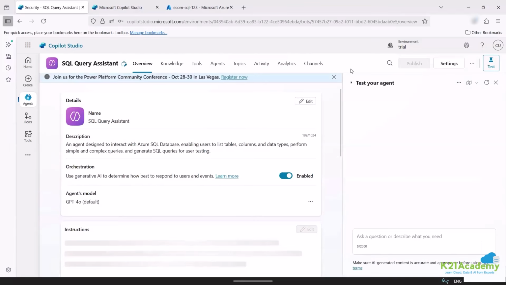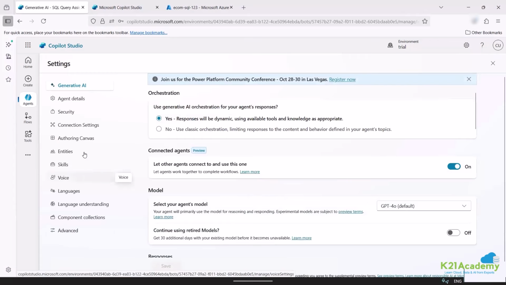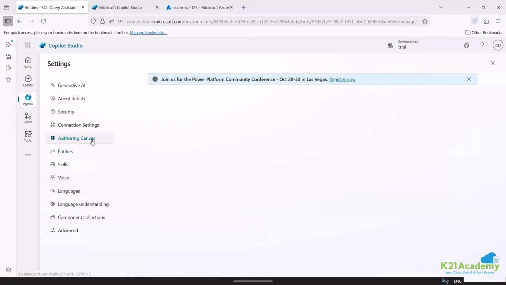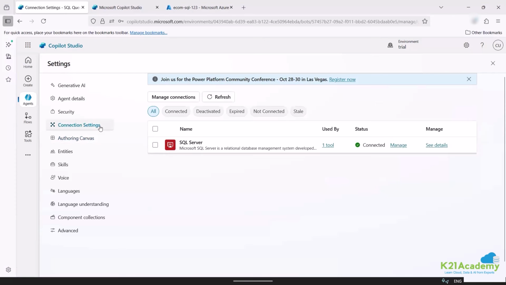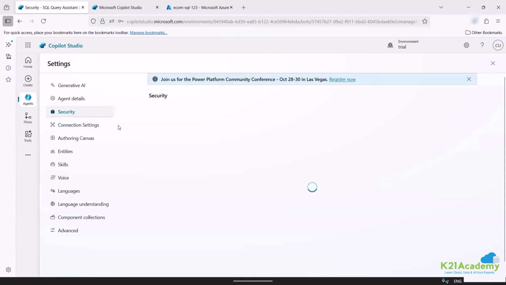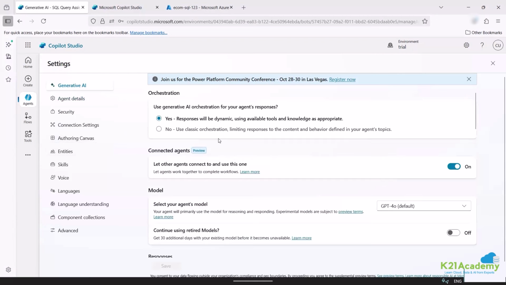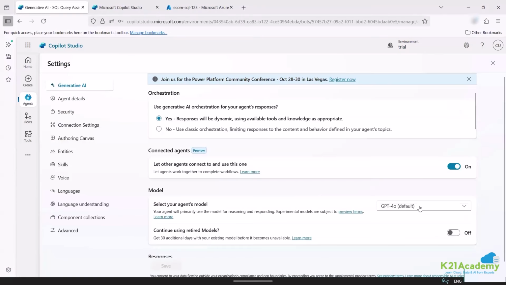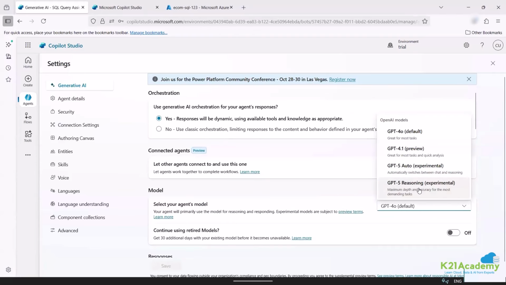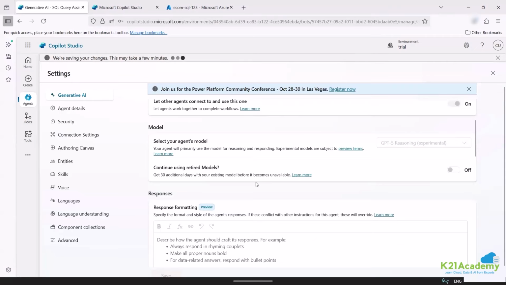Generative AI. Just keep the generative AI separately. Just give me a minute. Entities are not a problem. Authoring canvas, optimized canvas is okay. Connection. Am I missing out on something important? Security, agent detail, this is fine. Generative AI, I think I have selected the correct thing here. GPT-4 model. I can select a reasoning model also. That would be far better. Let me try that out as the base model.